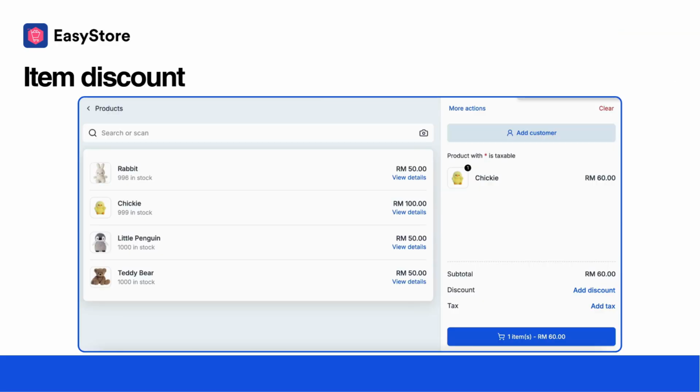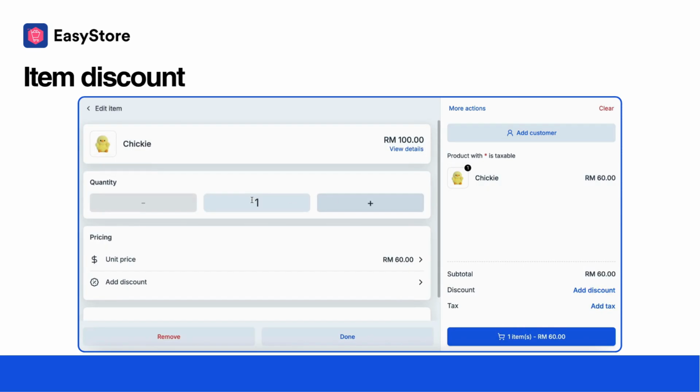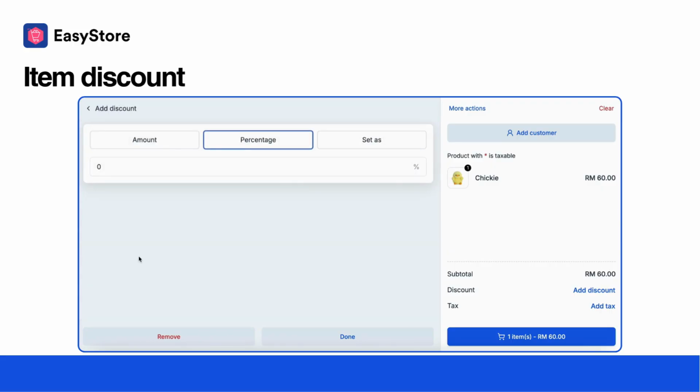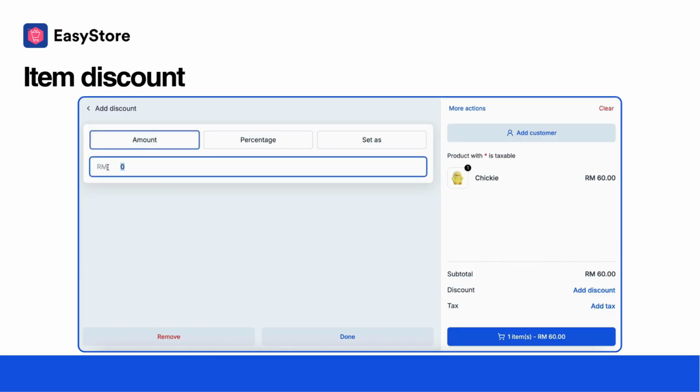For EasyStore POS, there are a few ways to apply discount. The first one is item discount. How to do it is you tap on the item first, and scroll until you see add discount. Here you can add a discount based on the amount, which is RM, or just by percentage.